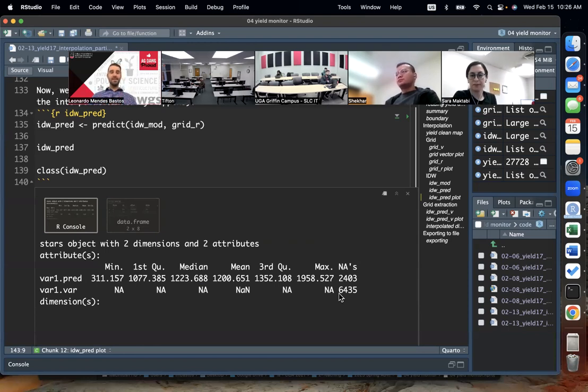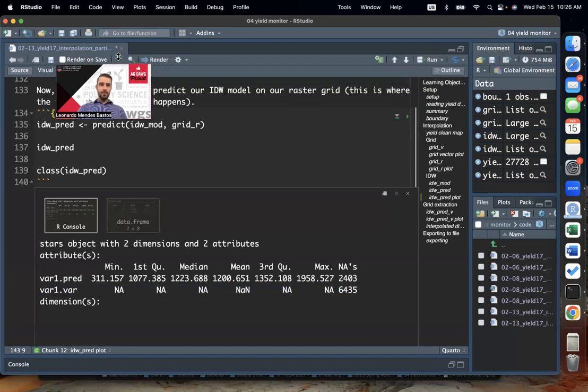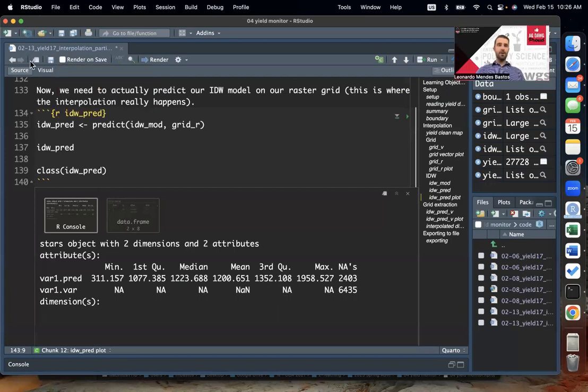Again, we're not going to be seeing that here, but I just wanted to tell you what Var1 VAR is and why we have all NAs in this case. It's because we're using IDW, which does not calculate that for us. All right, so let's keep going here.